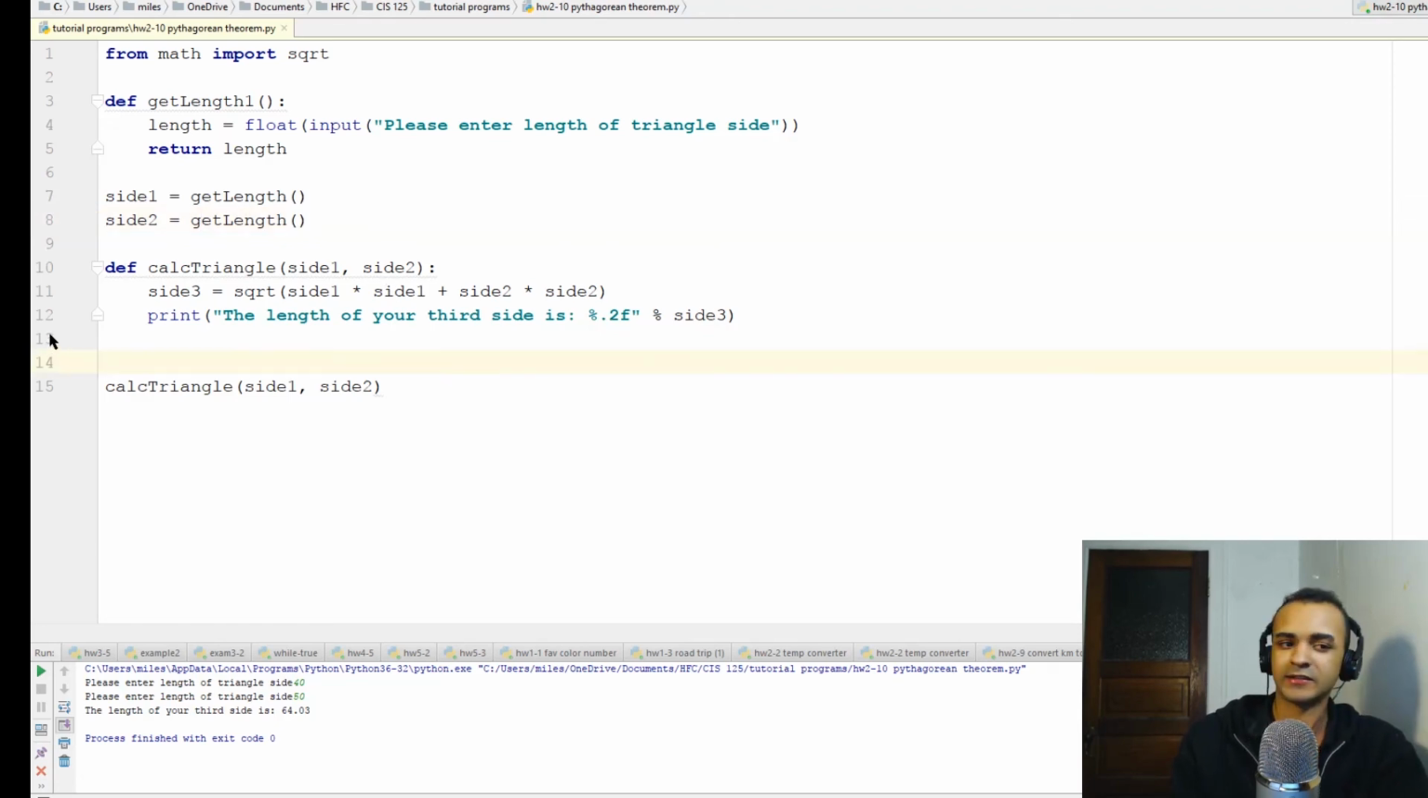So that's just a good example of how you can use functions to reuse your code without repeating yourself over and over.